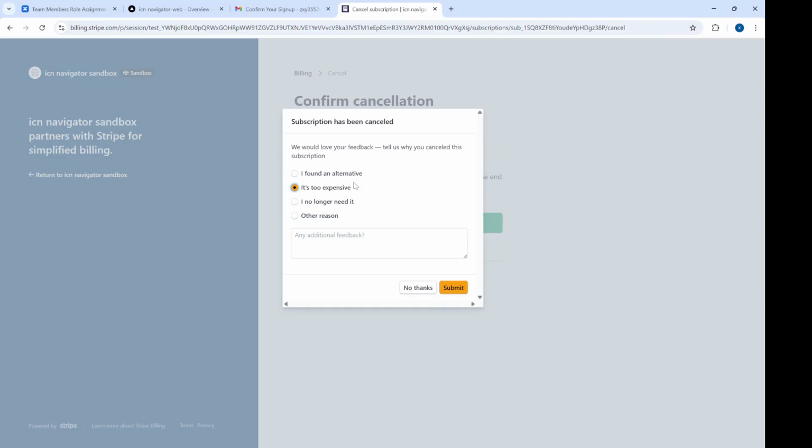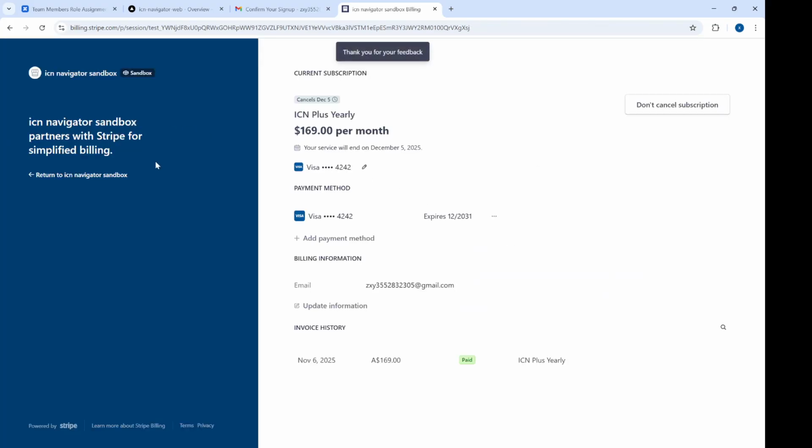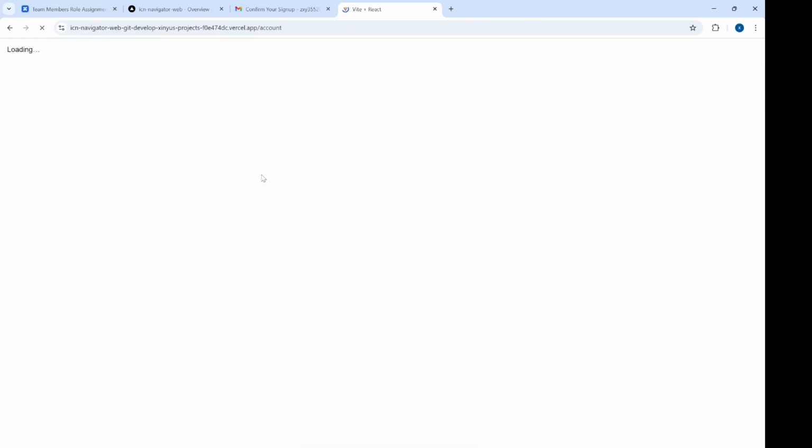Also, we can collect some information about why the user chose to stop paying. We submit it, and now the annual payment will be cancelled. We come back, and it is still a Plus user until the next payment.